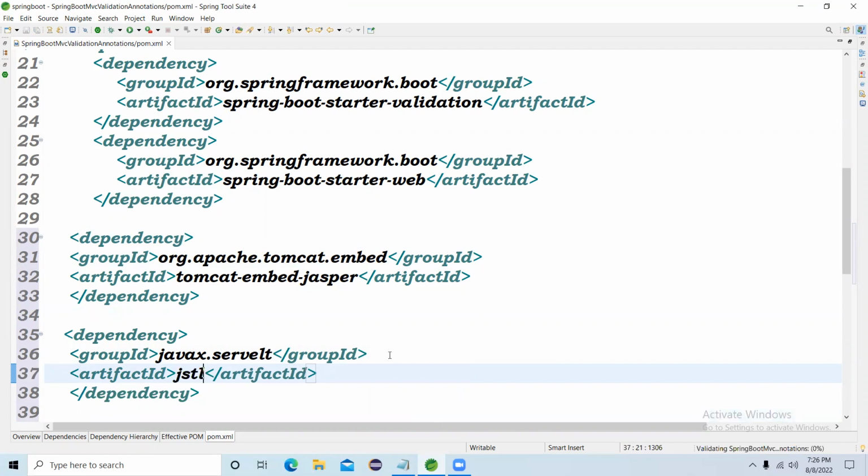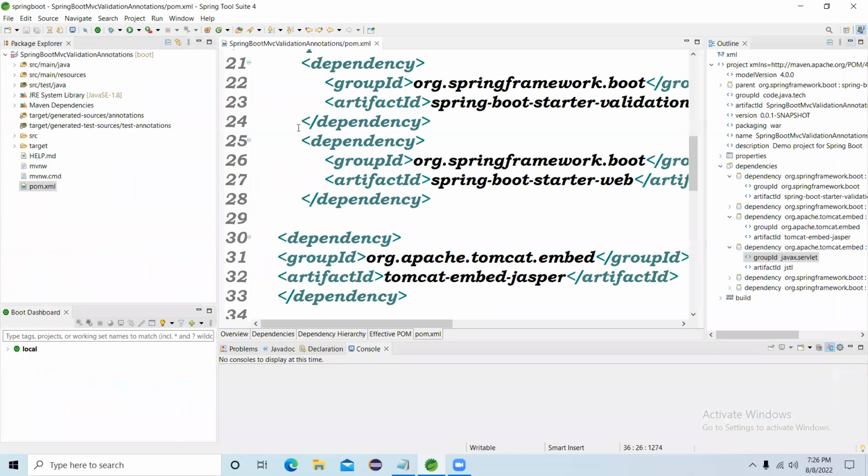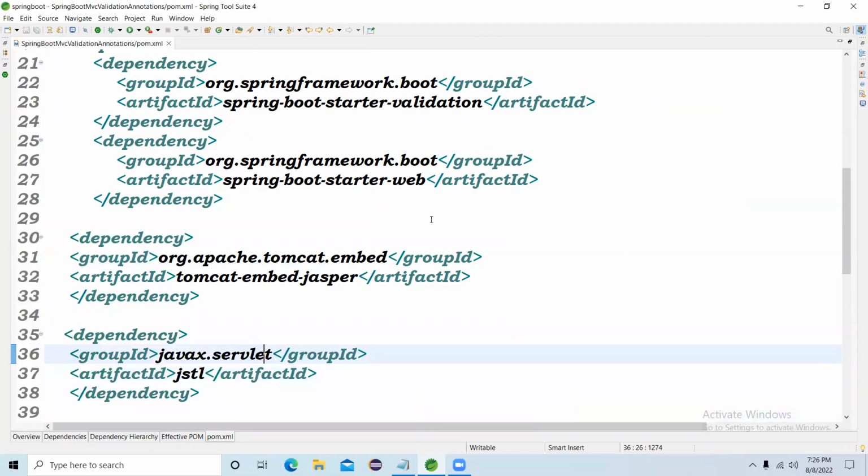So let's save it. Oh, I got the mistake. I made the mistake. Java Servlet, the servlet spelling is wrong. That's why, if you make any mistake, you will get an error. Okay, so that's it. Now my dependencies are set up. It is still showing an error, but I think there is no need to worry about that. Sometimes it will happen, it will show that, but it is clearly downloaded.